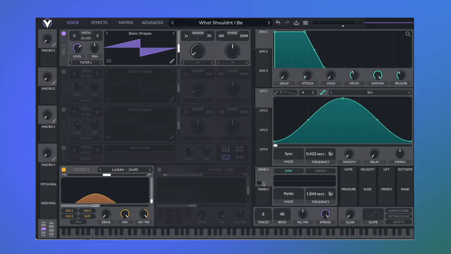And I'm adding a slight movement to this filter just by using random one. And when you have movement in synth sounds, it makes it sound a bit more alive, a bit more interesting to the ears instead of being static, still, and boring.